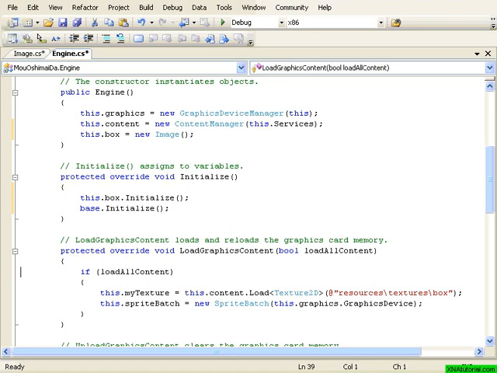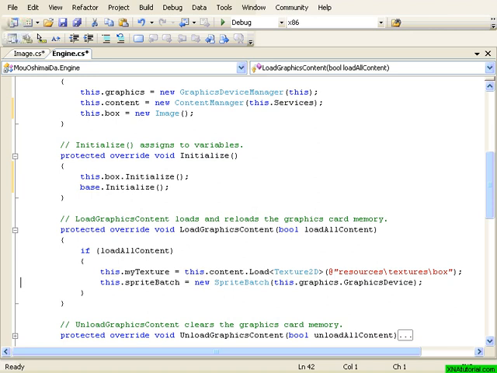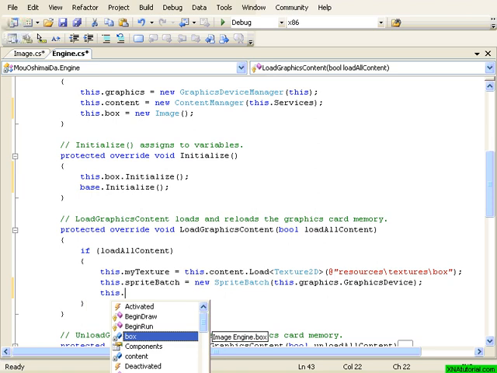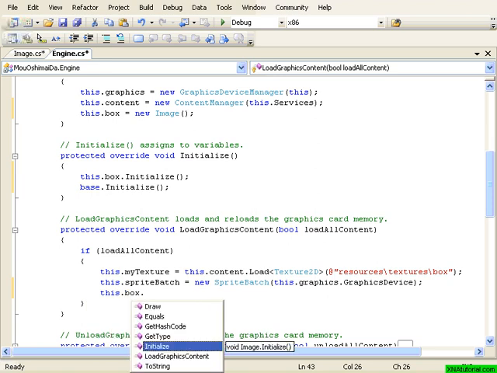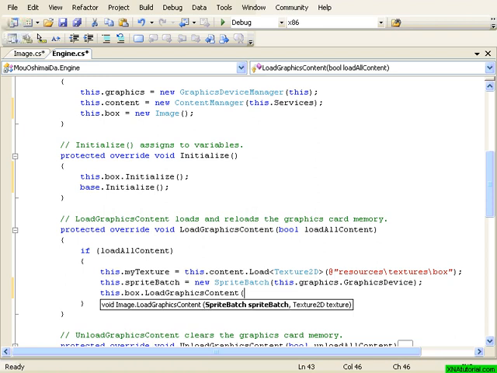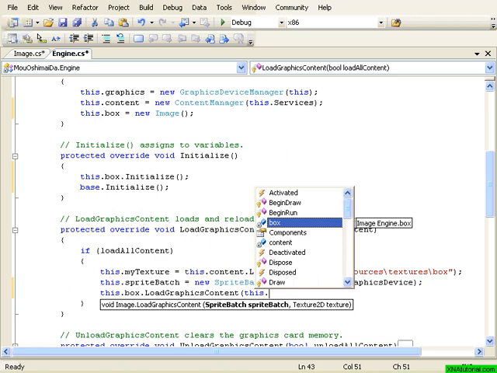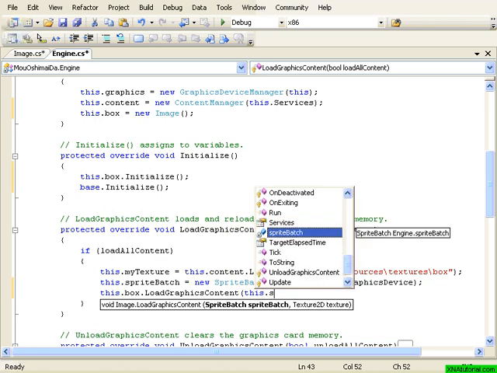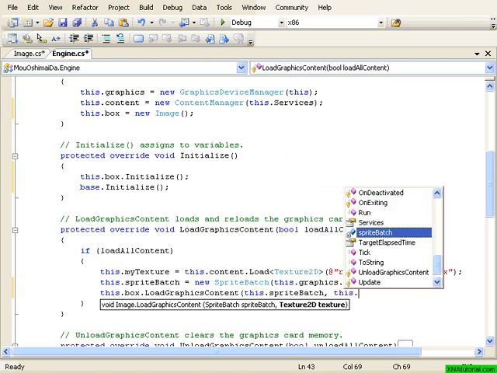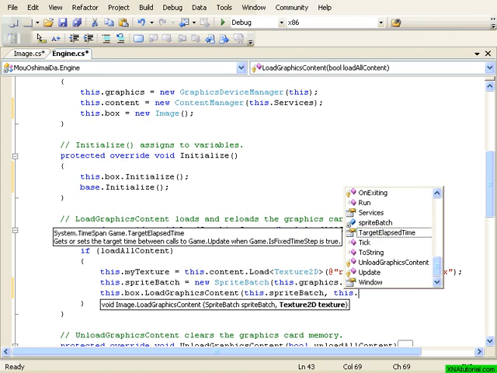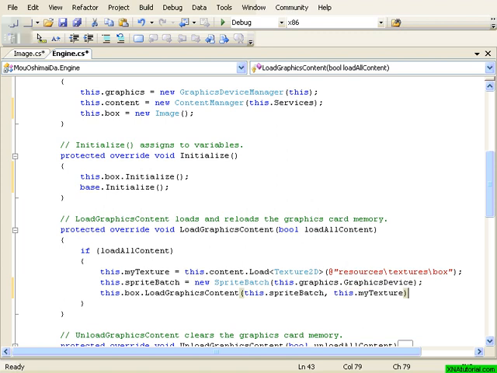Load graphics, we're going to need to muck about with a bit. This is going to be a little bit messier. I'll show you. This box, which is the object, in its load graphics content method, wants the sprite batch and the texture. Remember that these were references. So if we pass in this sprite batch, for example, and we pass in this texture, oh sorry, we called it my texture in the beginning, like that.